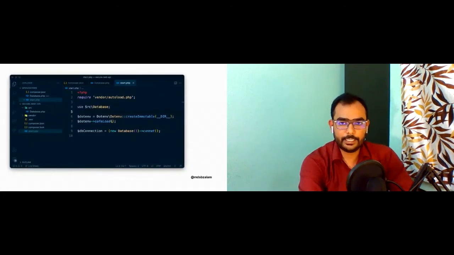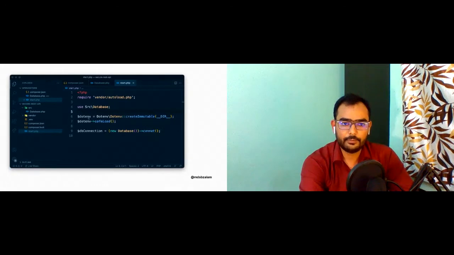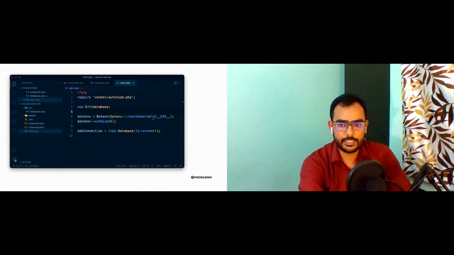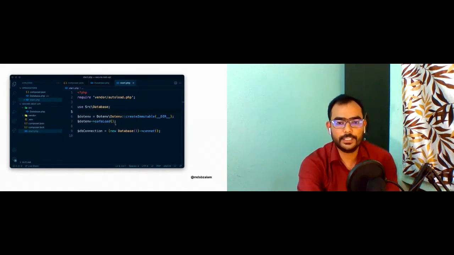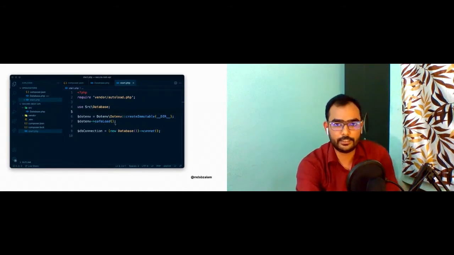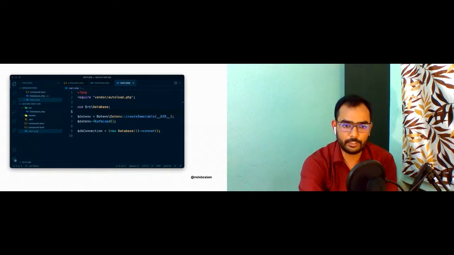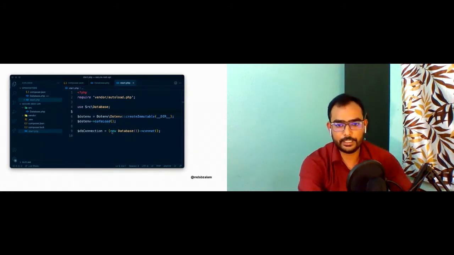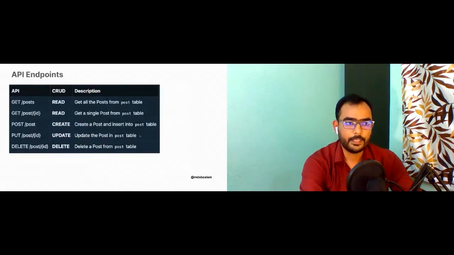We'll also be creating a file called start.php, which is where we will take the database from that. We will load all of our .env files using createImmutable, and we'll be doing safeLoad so that it checks whether the env file is available or not. Then we create a DB connection by passing the new database and calling the connect function.